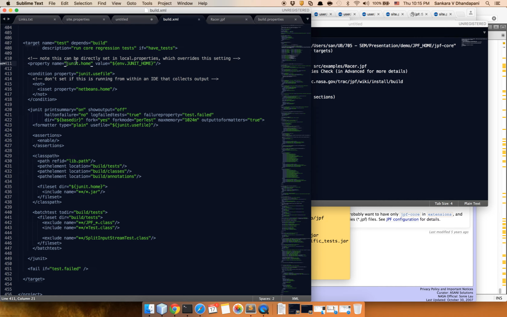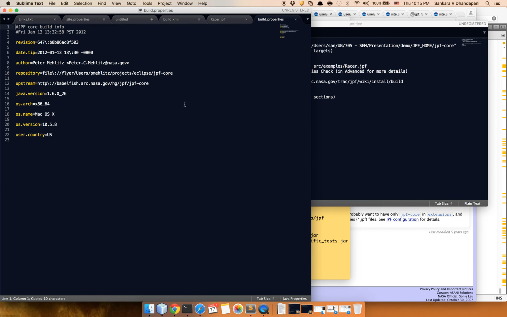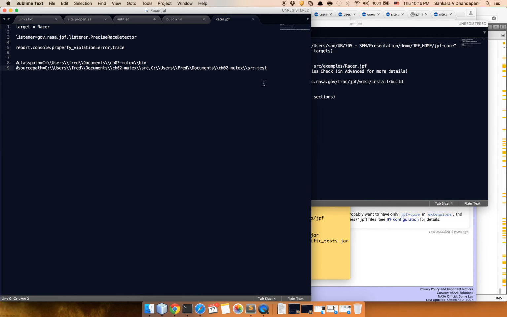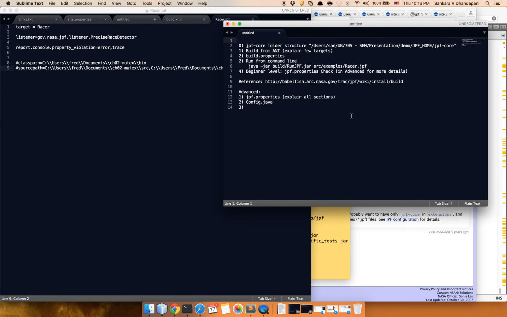Say if you want to point to the JUnit, then I would just go here and add the JUnit home location here. So that way it's cleaner and goes along with the architecture of the JPF source as well.